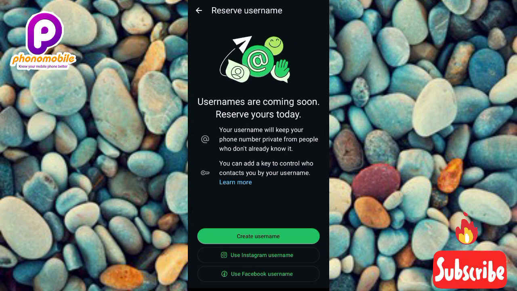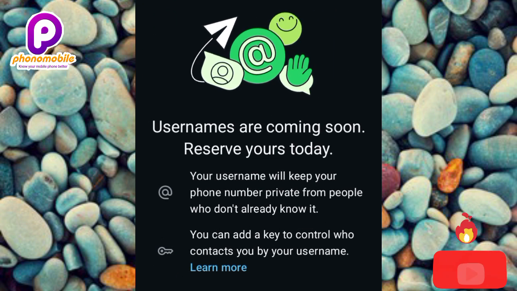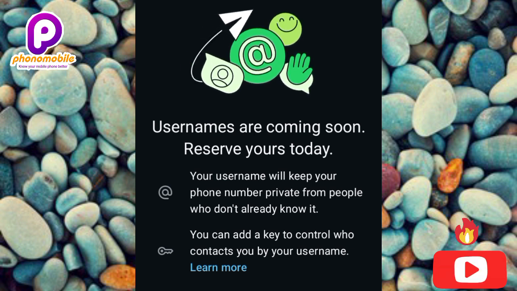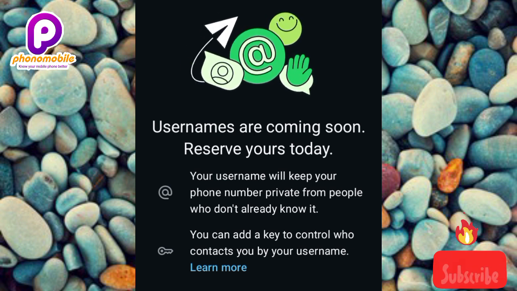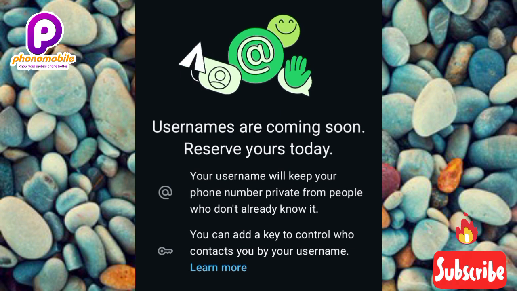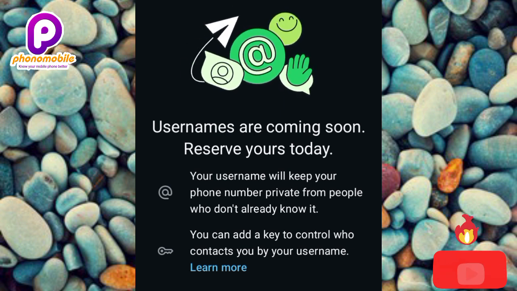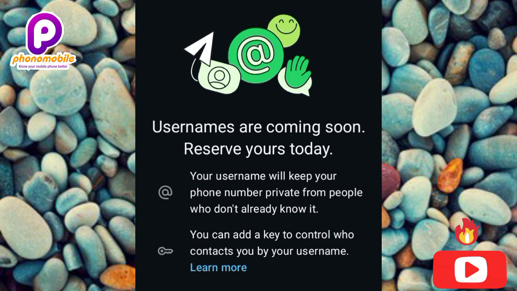Right here is the next step. It says reserve username. Usernames are coming soon. Reserve yours today. Your username will keep your phone number private from people who don't already know you. So those persons who chat with you on WhatsApp who you don't know, or who don't know you, will not be able to see your phone number.